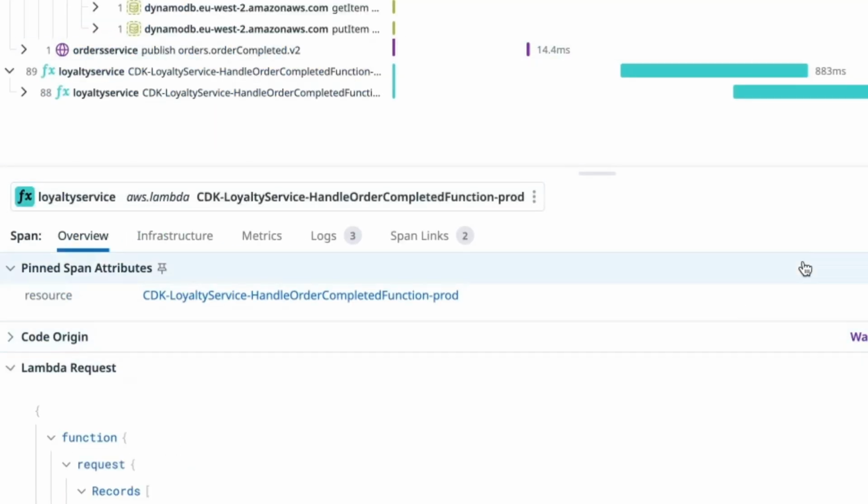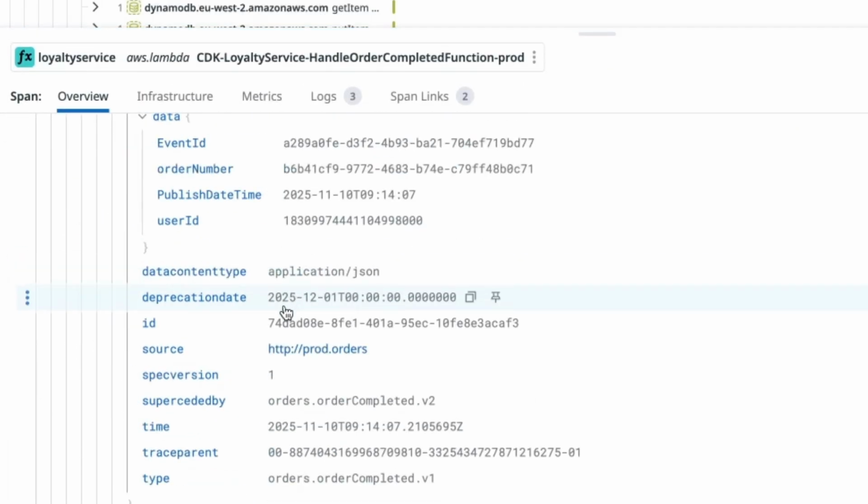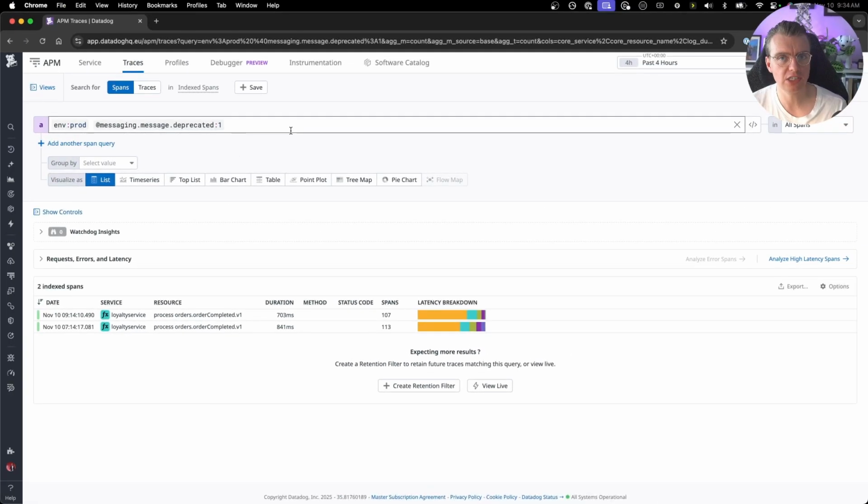If I have a look at this span here, where I've got the actual input payload, I can even see that this has been superseded by orders.ordercompleted.v2. So I can see exactly what the message is that is going to supersede this event that has been depreciated.